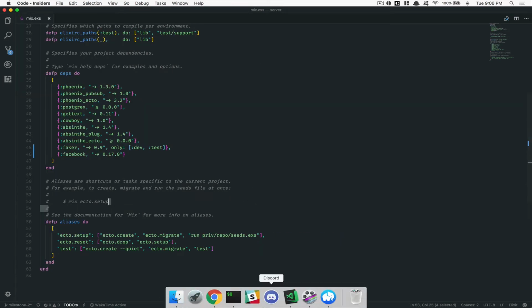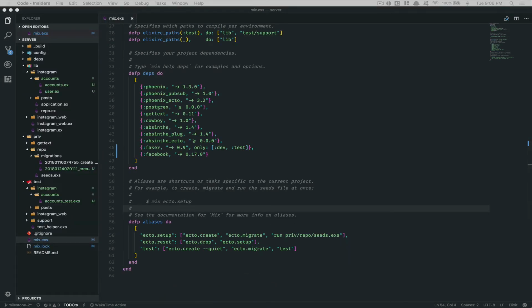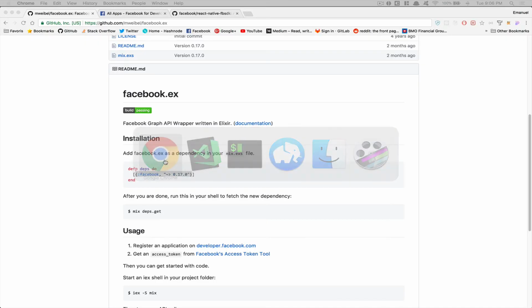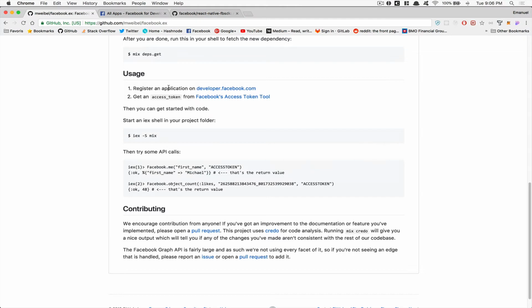So now the first thing we're gonna need for the Facebook library, like here they say, is to register an application on developers Facebook, and after that get an access token from this place, and after that we can do a call with Facebook. So this is what we're gonna do. So I'm gonna open developers.facebook.com.